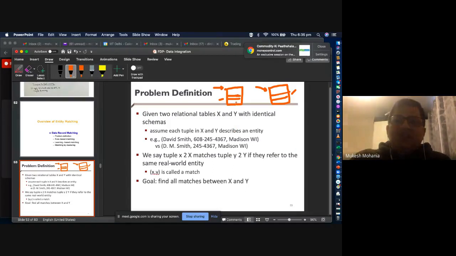Given these two organizations, suppose one organization has acquired the other. Rather than having two different client databases, they would like to integrate and merge them into one database and see whether there are any common clients between the two. If yes, they merge them and keep a single record for that client. That is what entity matching is.